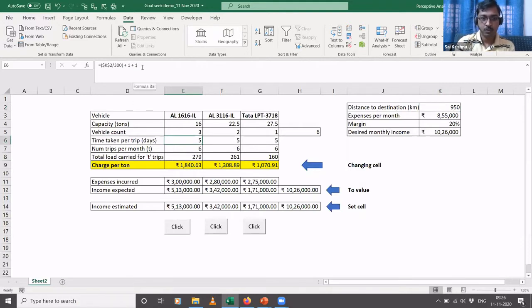If you see the formula, what I'm doing is dividing 950 by 300. So what is this 300? This is nothing but the average distance I am estimating to cover in 1 day. This seems to be a bit low, but this is how the Indian logistics industry works today. Typical trucking distances for 1 day will be around 300 kilometers per day.